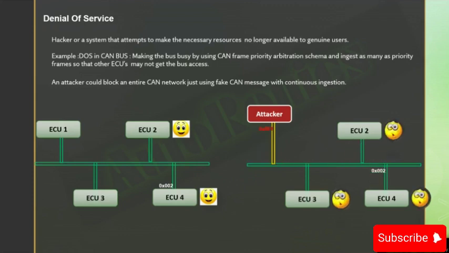So here the example uses 002 because it is the lowest possible arbitration ID. Those who know arbitration can easily understand, because arbitration works in such a way that the message with the lower arbitration ID wins the bus. So if he can find the lowest possible arbitration ID, he can ingest the message multiple times, so that the ECUs which are looking for other information from different messages for critical functions may not get bus access. That's how he can hack the vehicle. Clear?